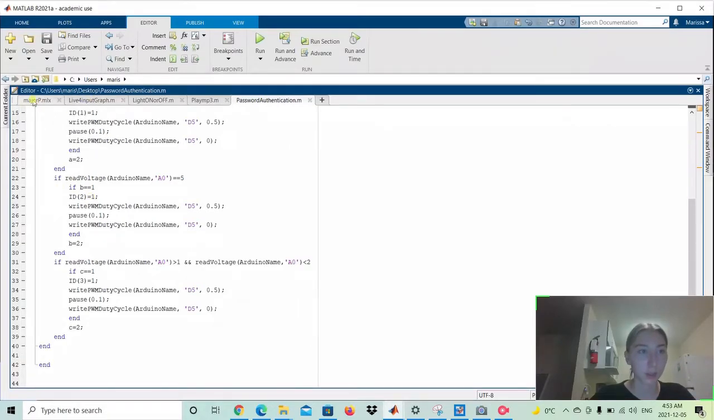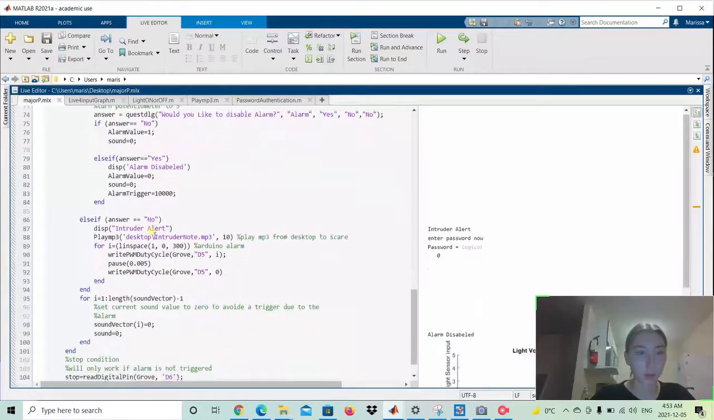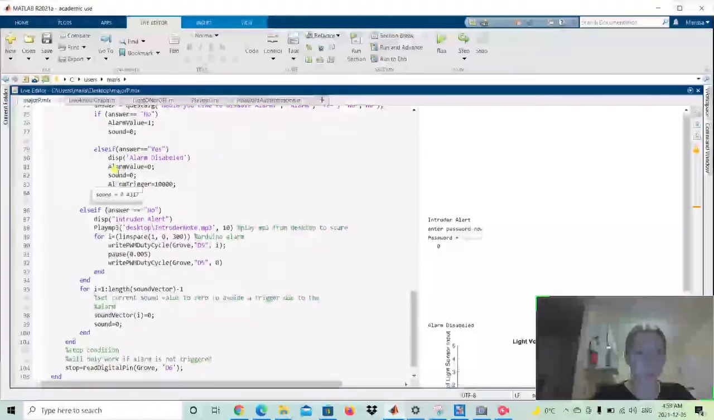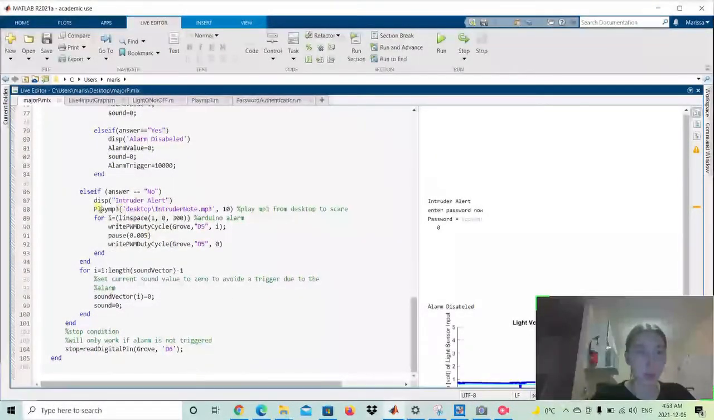Once this password authentication is complete, we go back to our major project's code and we're able to disable the alarm. And then here in the if-else statement saying no to it, we have another MP3 using our MP3 function. We saw this all in the video, so I'm not going to go too into detail with it.